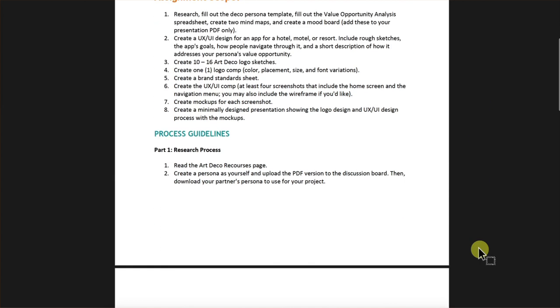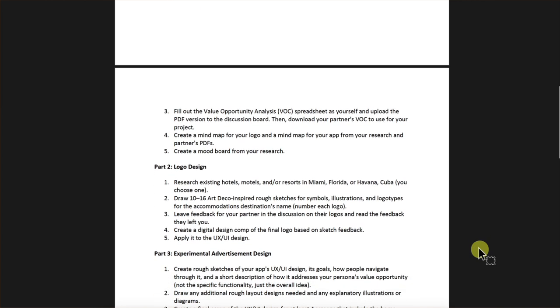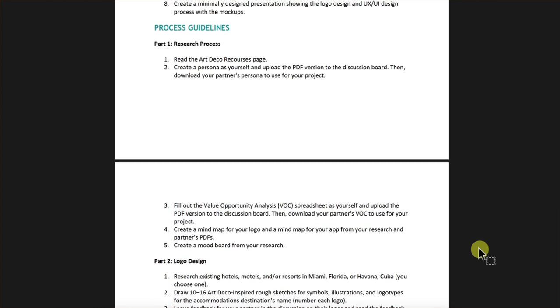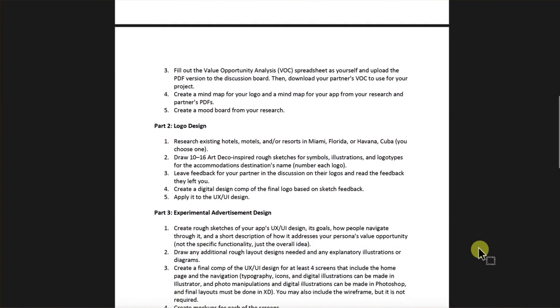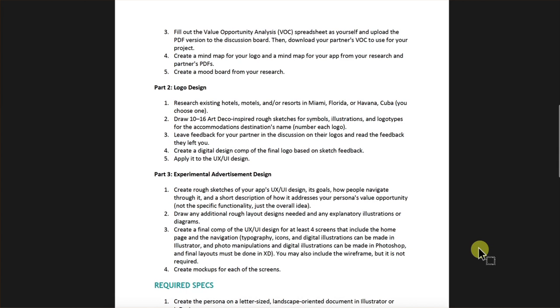So I'm going to just scroll on down to the research part. You were to research Art Deco stuff and read all the resources there, and then find a hotel that you'd like to recreate the logo for, and then read your partner's VOC and their persona that they created for you, and then create a mind map for your logo. And if you needed to create another one for your app, you could do that, as well as mood boards. And then you were to create your logo design for the existing hotel in either Miami or Havana.